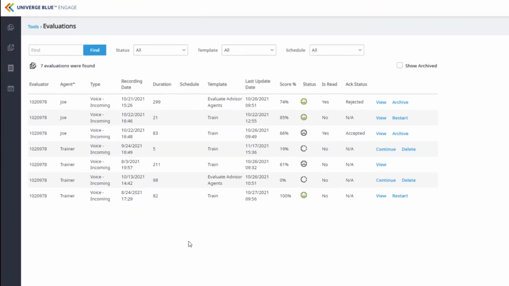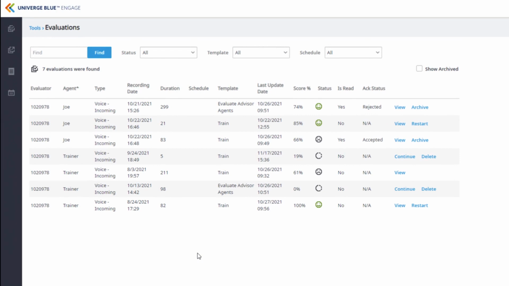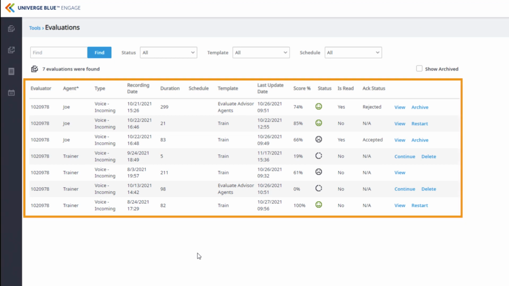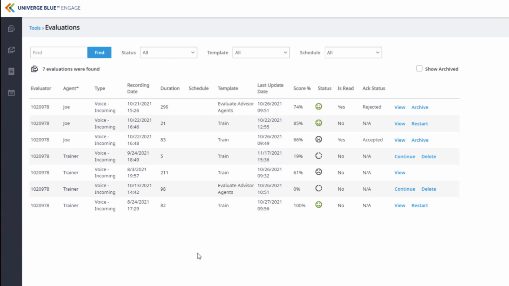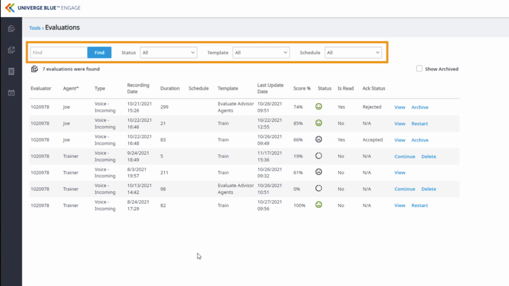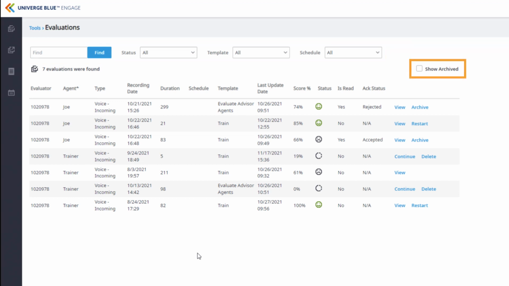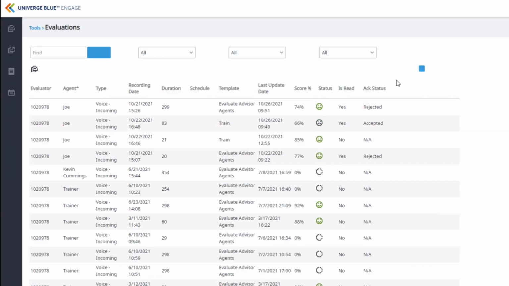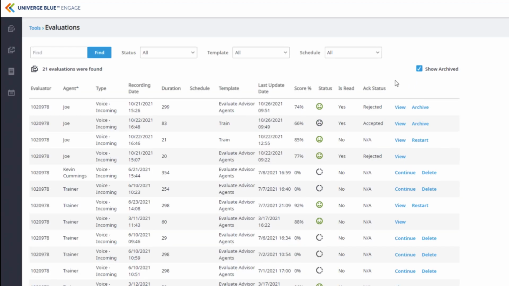This will open a new tab where you can see the options for the evaluator, landing on the Evaluations tab. Any evaluations that have been executed will appear on this page. If there are a lot of evaluations that have been performed, you may use the search options at the top of the page to filter down and refine your view. Clicking the Show Archived checkbox to the right will allow you to see any archived evaluations as well.